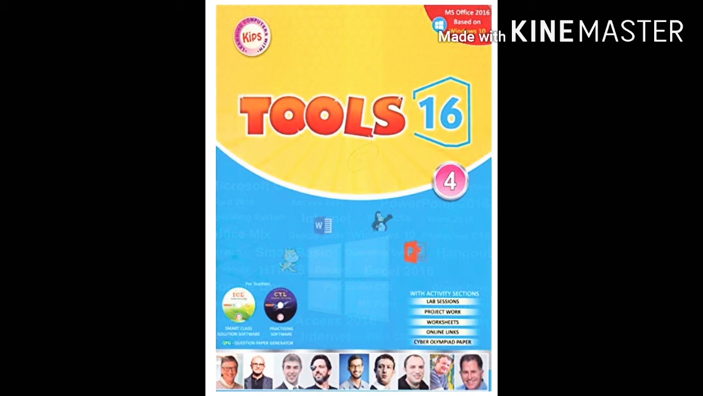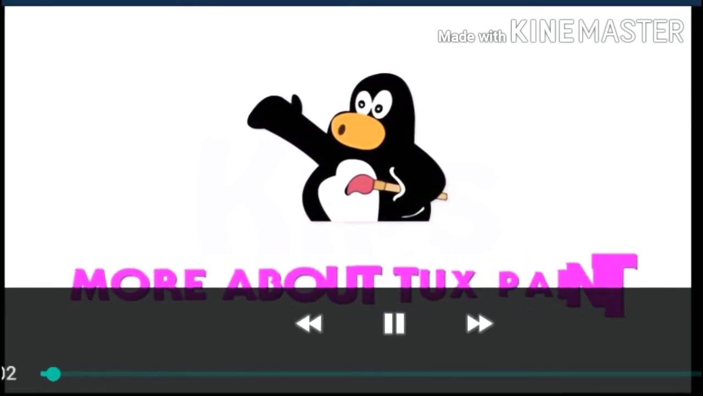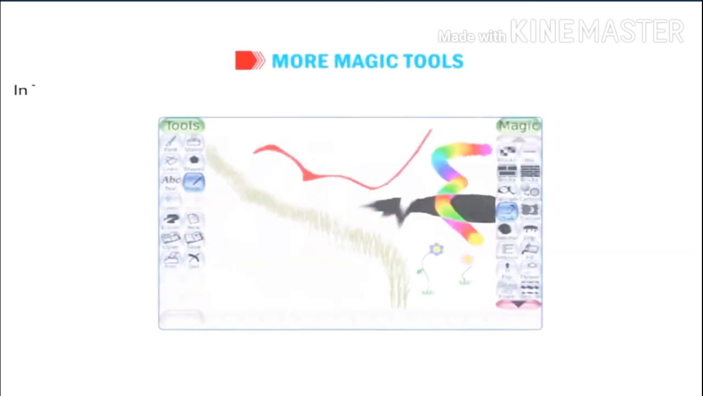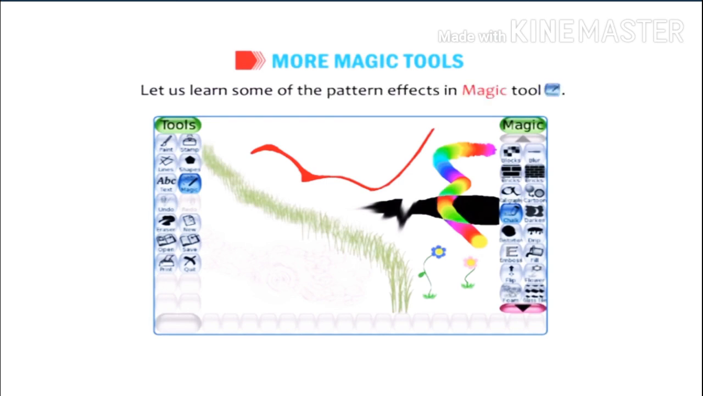So, dear students, this is part 2 video for chapter 3, more about Tux Paint. In this video, we will learn about many features of Tux Paint. Let me describe to you more magic tools. In Tux Paint, there are various magic effects which allow you to draw wonderful patterns. Let us learn some of the pattern effects in the magic tool.